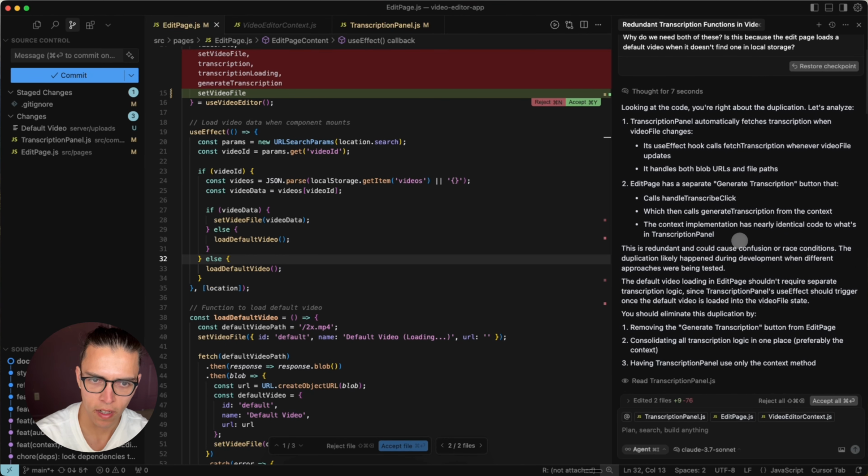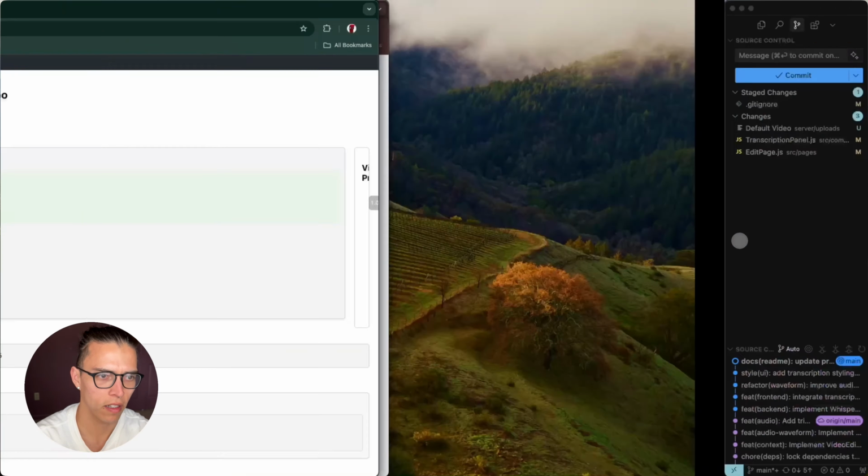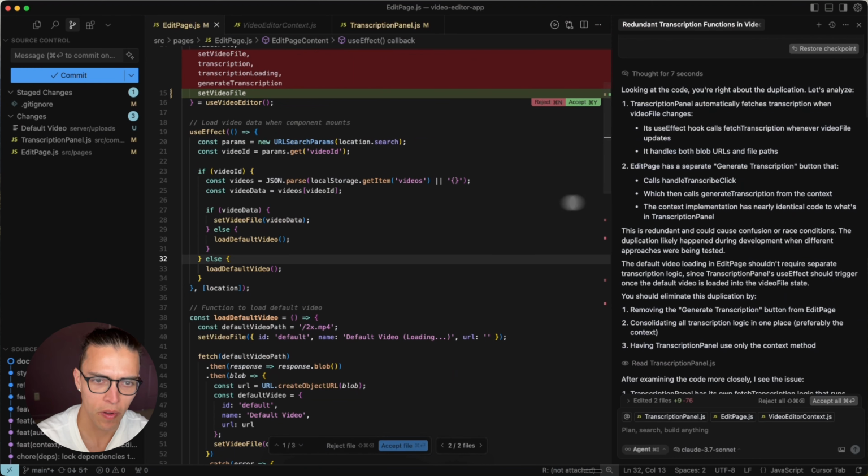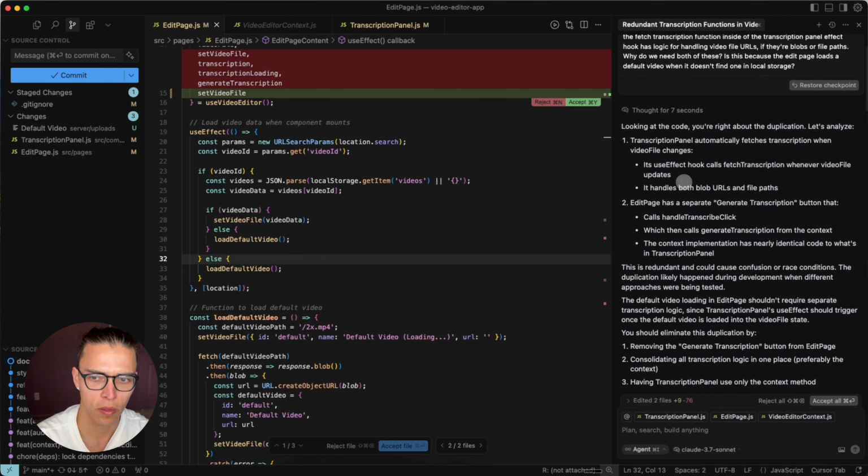Okay, so it responded, and before we look at the response, let's see what it looks like in the app. So if I refresh, okay, so immediately I can see that it's generating transcription and it's letting me know that it's going to take a little while. Okay, that's good. That's exactly what we wanted, for it to load that transcription automatically. So let's see the explanation.